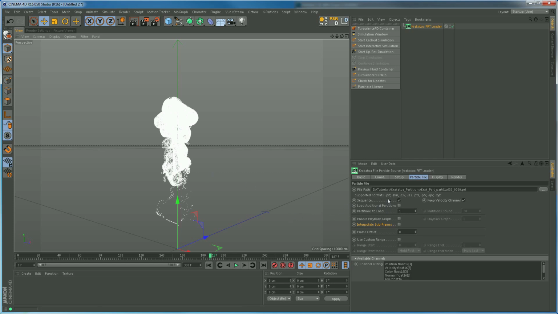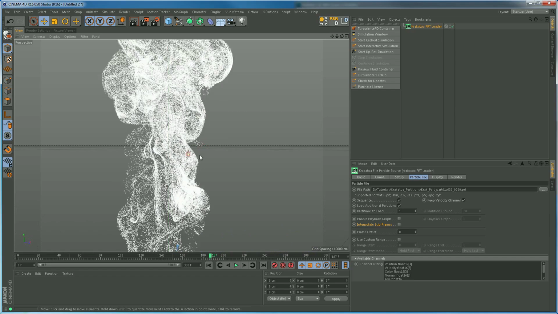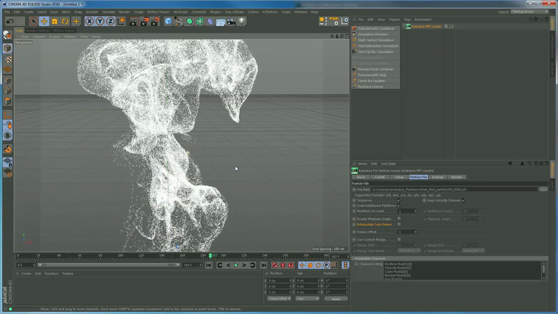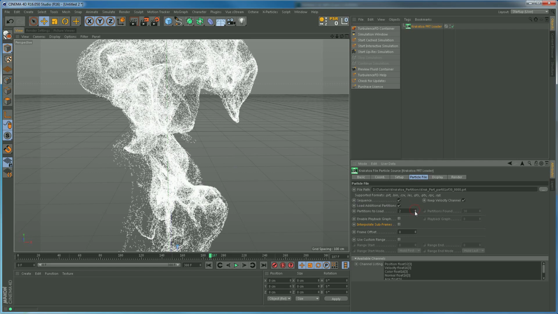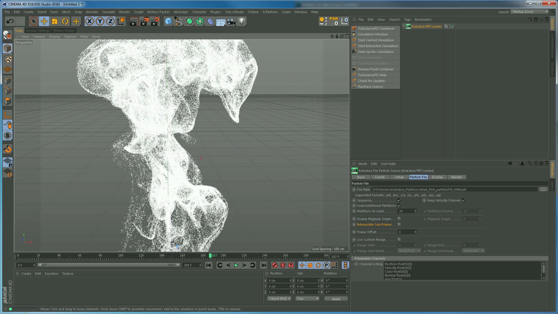So we go across here to our PRT loader settings, make sure sequence is selected, and then we're going to say load additional partitions. Click that. And if you see this grayed out value, it's saying partitions found 30. And it's only loaded one of those 30. So I'm just going to zoom in a little bit. So this is the magic of partitions. So this is the same as the Xparticles render. And if I start increasing these partitions, you can see that we're getting more and more particles in this frame. So I'm going to put that to 30. Let's load all of them.